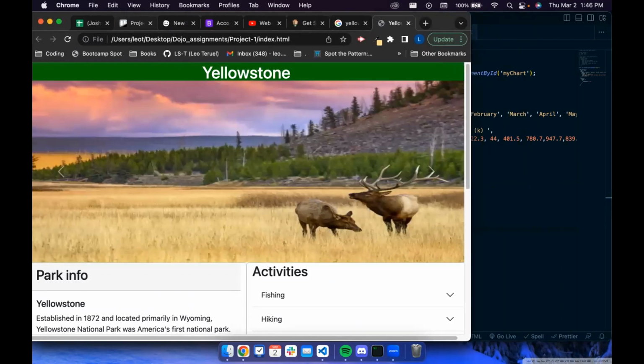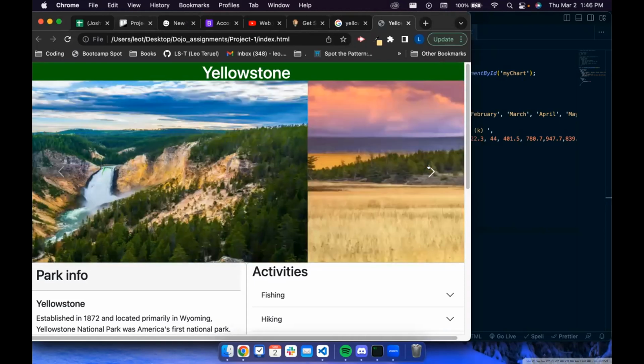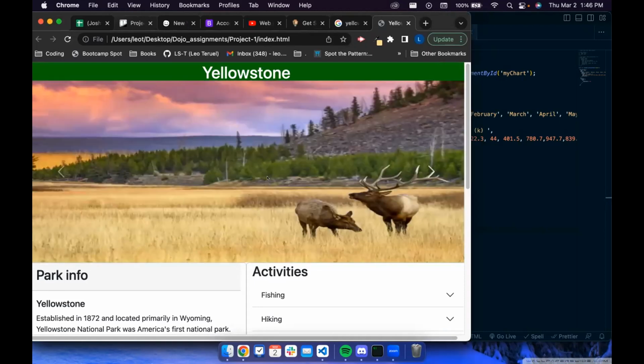Yeah, and the image stretches, so those elk are a little bit stretched out. I tried to make a minimum because this is bigger than what I put the height and width to. I might just fidget with that so it doesn't look as stretched out.